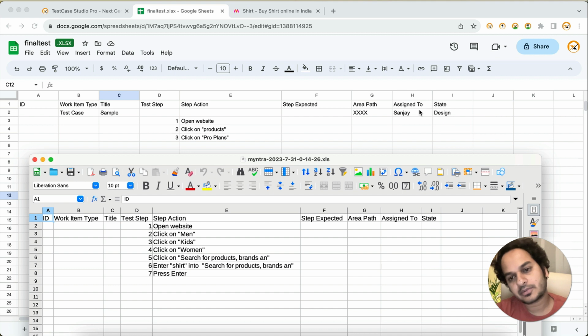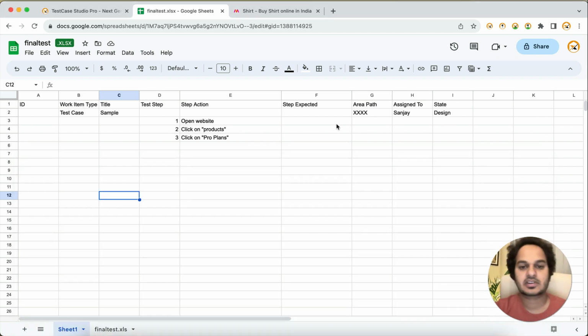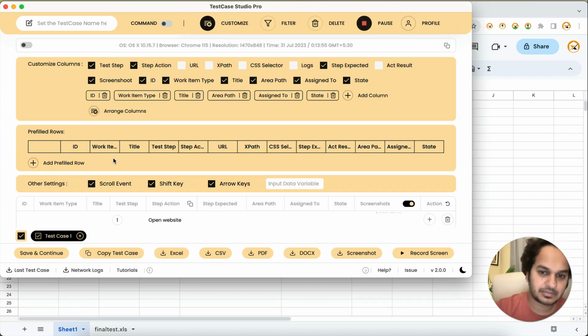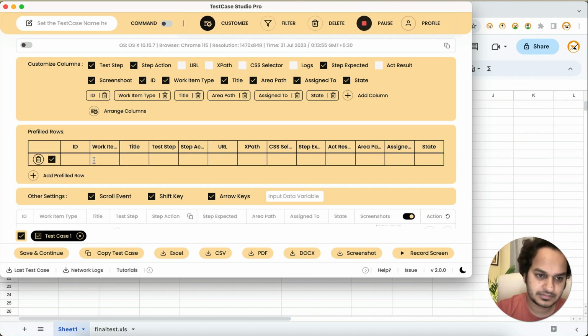Now you have the option to add a pre-filled row also in TestCase Studio Pro. So this is also an amazing feature. Go to Customize. Here you can set the pre-filled row, maximum 3 you can set, and you can choose whichever you want to add. So here you click.